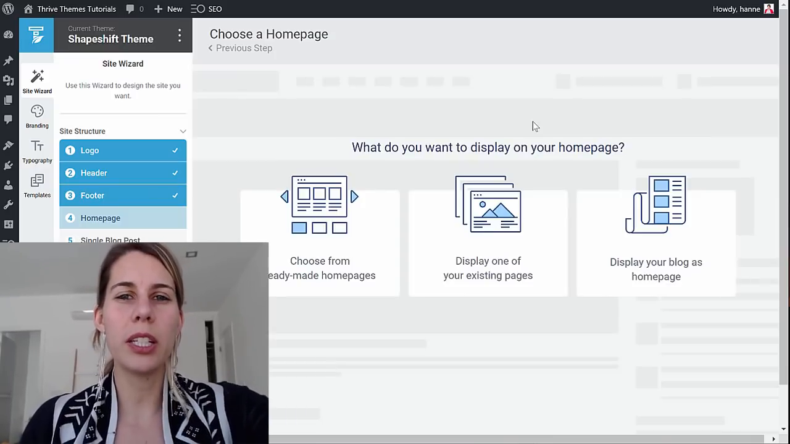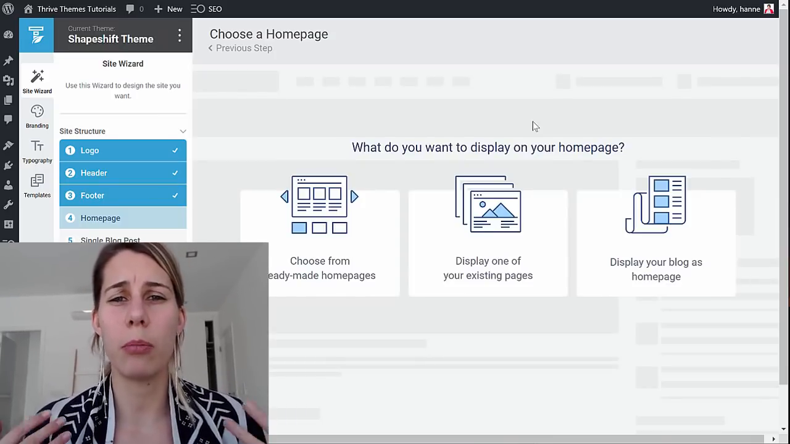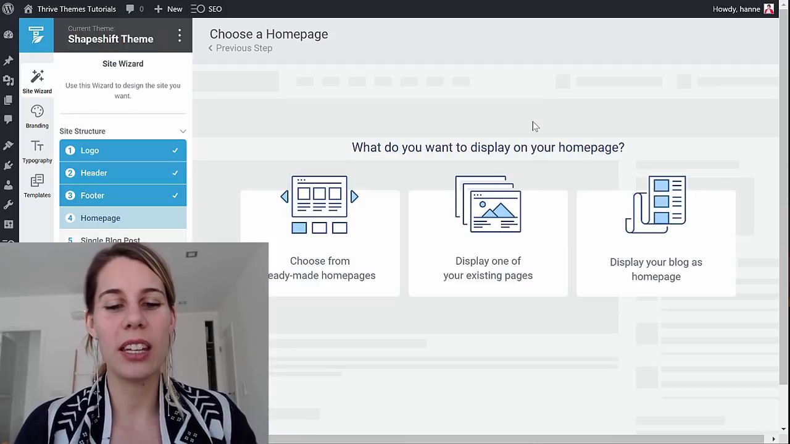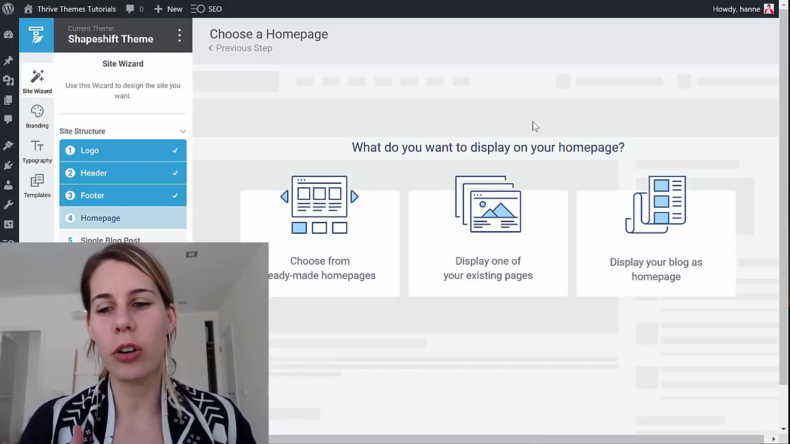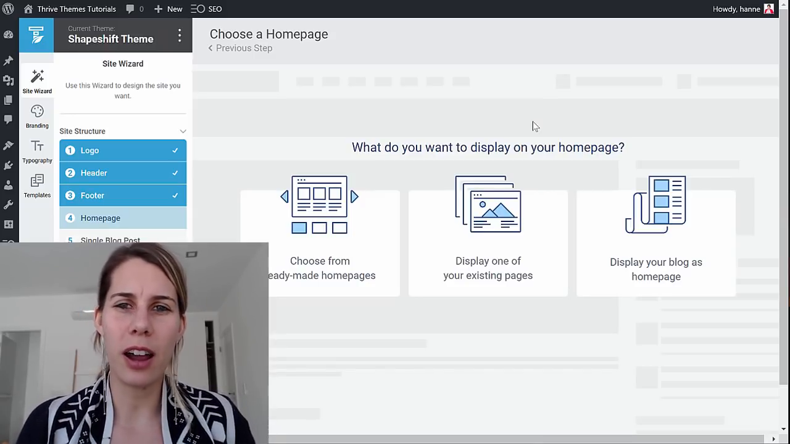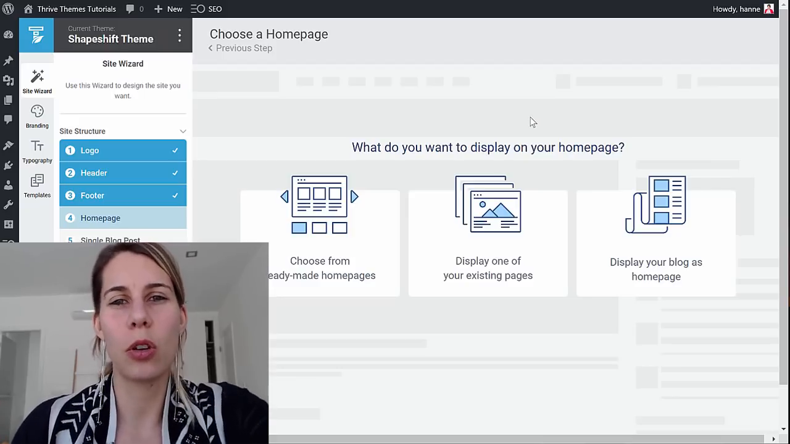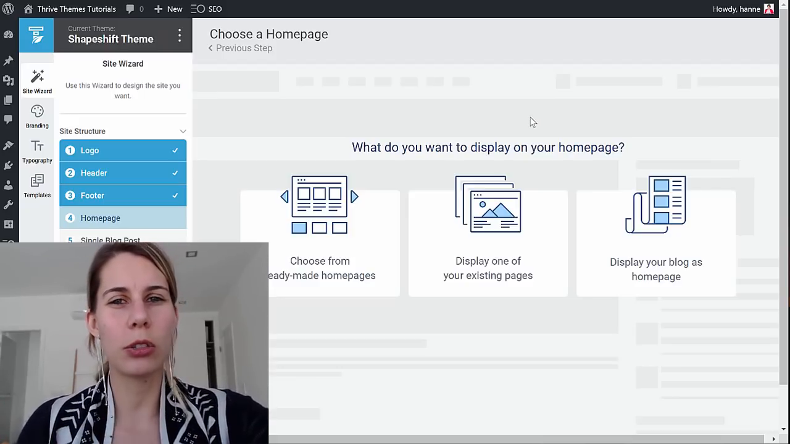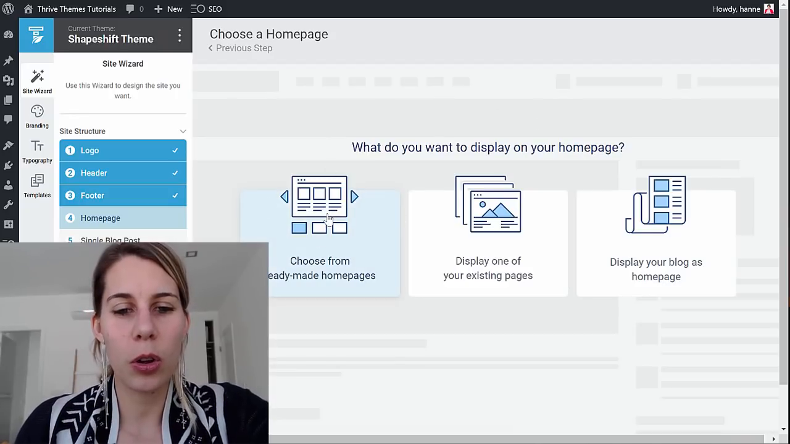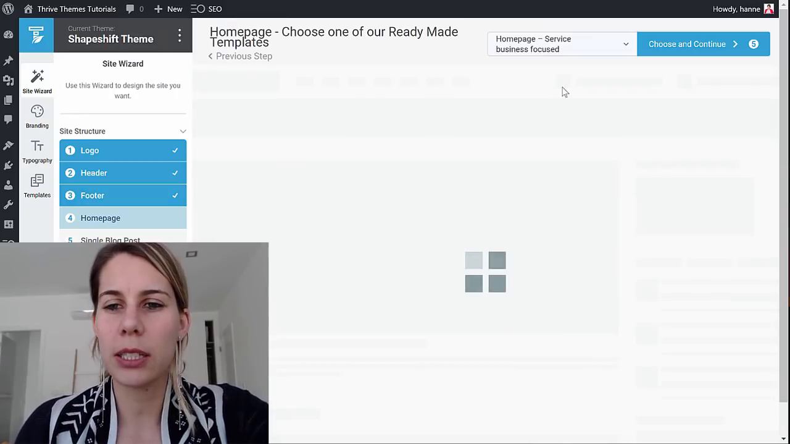And now for our homepage. Shapeshift comes with pre-designed homepages, so that's really nice. You don't have to make them yourself, and you can decide to use that, or you could just show your blog as the homepage. Now, we never suggest that you use your blog as a homepage because you want to make sure that on your homepage you convey what the website is about. So go to the Choose for Ready-Made Homepages.